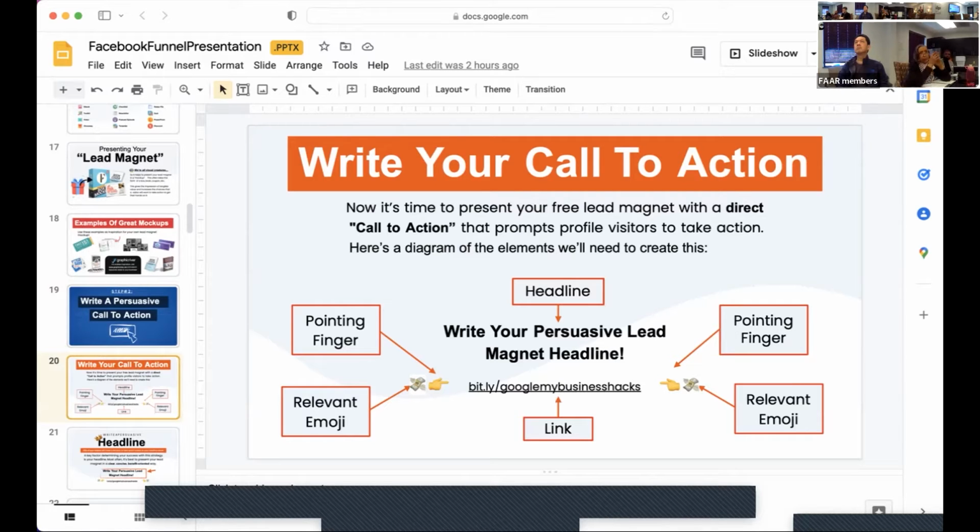Put emojis in there. You know what I mean? Here's an example. Do one of those short little bit.ly links. Put your emojis in there. Put your money sign in there. Whatever to spice it up.